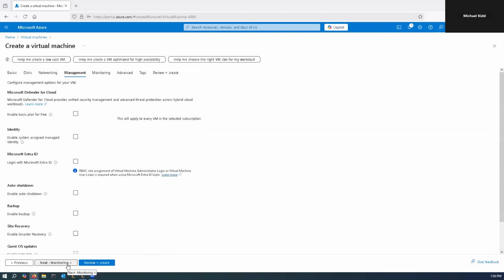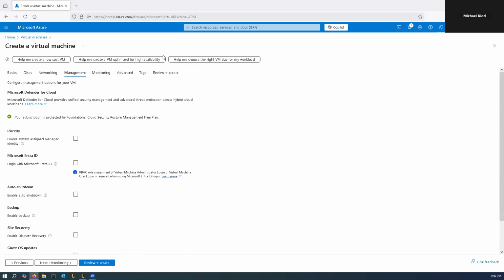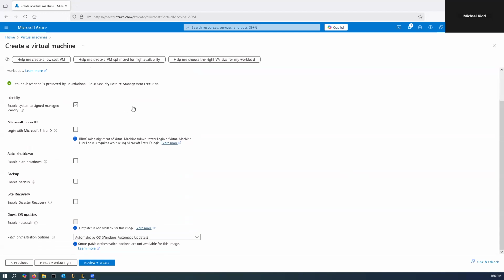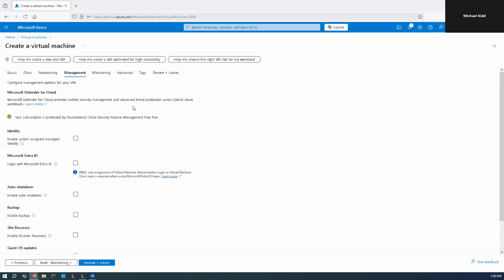Go ahead and click next for the management window. And you can see here that there's a couple different types of management. Notice that we have the ability to log in with Microsoft Entra ID. In future virtual machines, when we create these, we want to make sure that this is enabled because we want this to be working with our Active Directory. For now, we're not going to enable this.